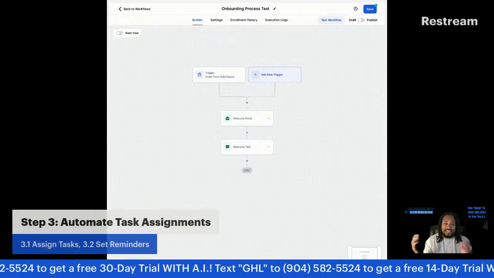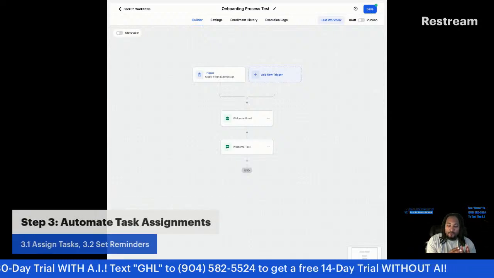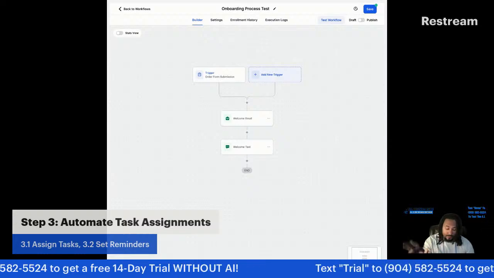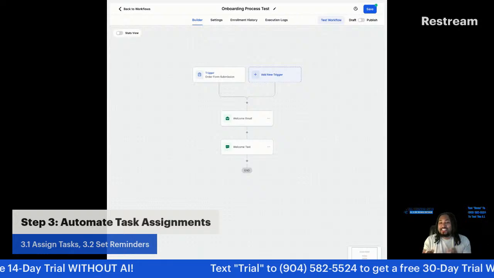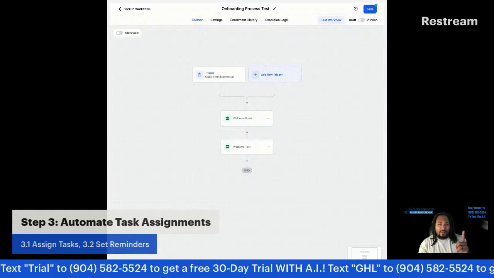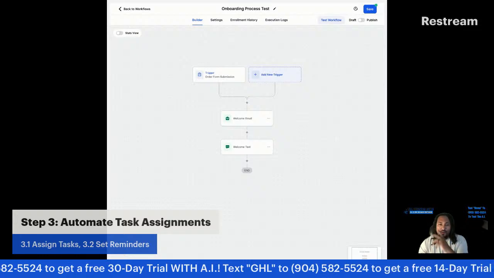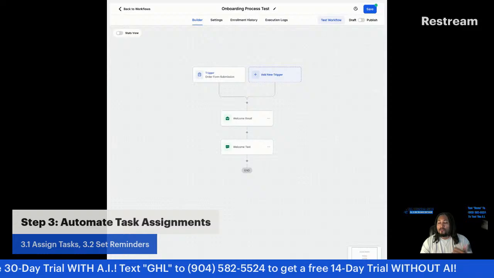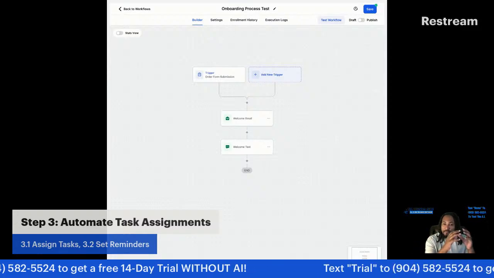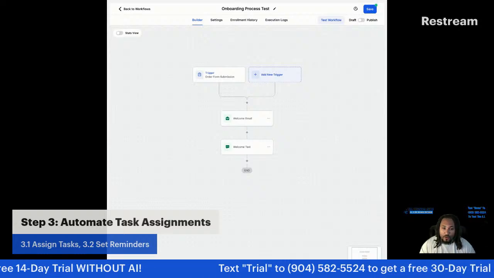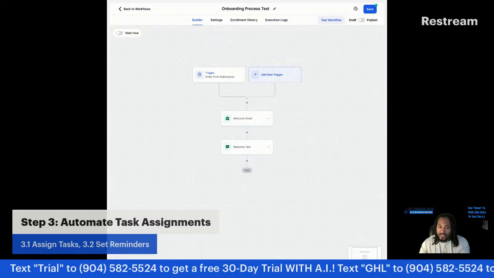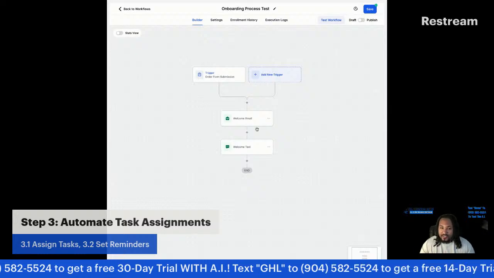Step 3, assign tasks. Now, you don't really need tasks if you have a team. Scratch that. You don't really need tasks if you don't have a team. If it's just you, you'll know your onboarding process, fill out a form, get on the consultation call, get you signed up for the program. You're done. Now, if you have a team, you want to make sure that tasks are being assigned. So they fill out a form, then a text or an email goes out to my onboarding person to let them know, hey, you have a person onboarding with this day or this day.